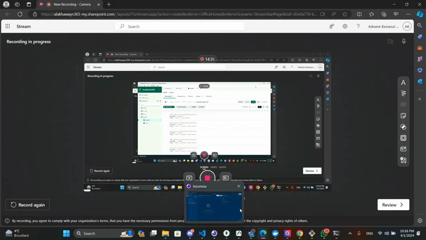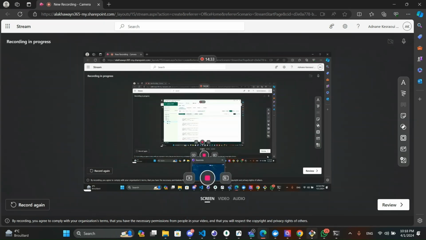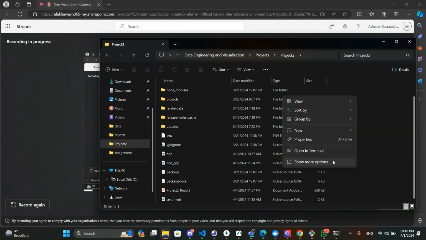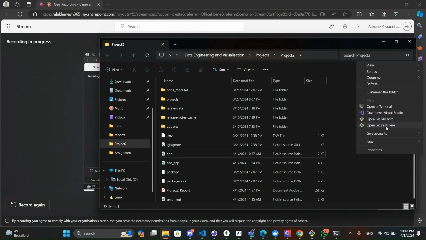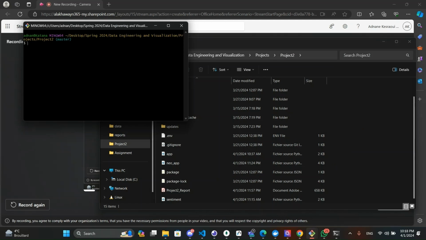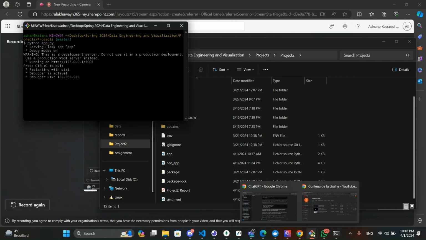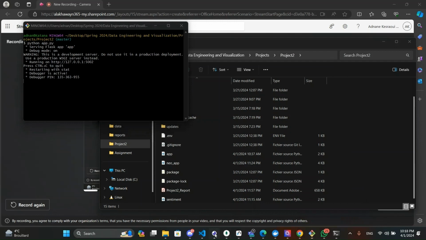Let's execute our first script, the app.py, which is responsible for user authentication and tweet storage in MongoDB for later batch processing. It's running on port 5002. Let's use Insomnia to showcase it.